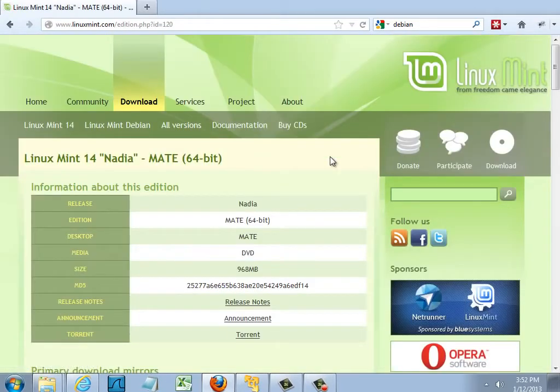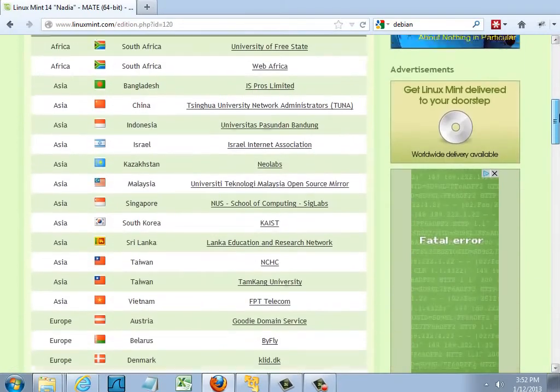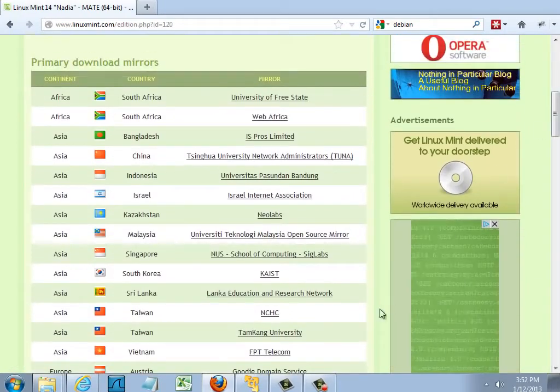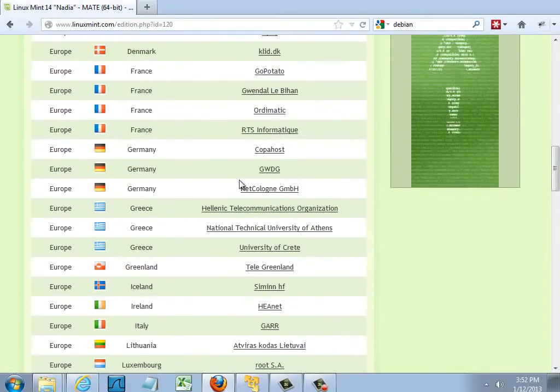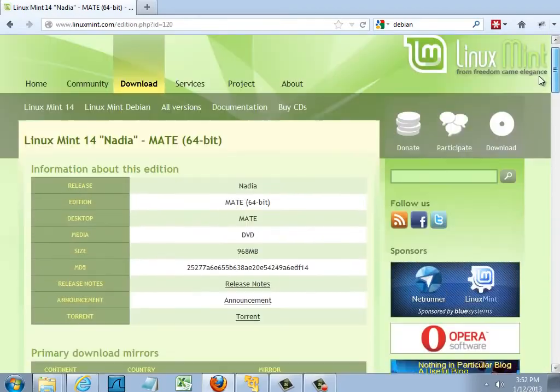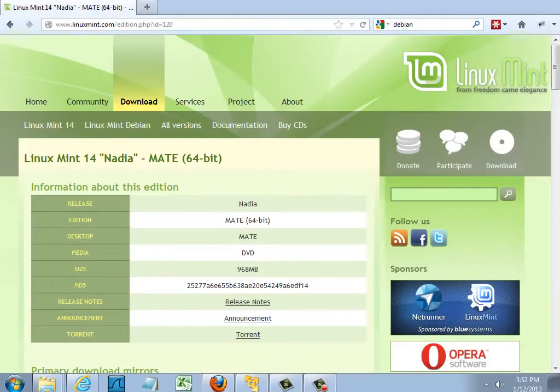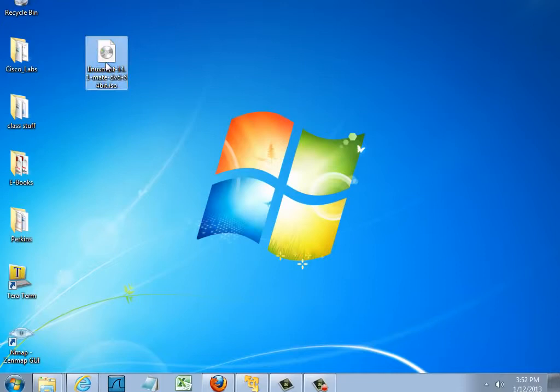It takes me to this page, and now all I need to do is scroll down and choose which download mirror I want to download Mint from. So I'll just pick one and begin the download. Now I've already downloaded it, so I'm going to skip this part and show you that on the desktop I already have Linux Mint 14.1 Mate, the DVD version that supports the codecs, and its 64-bit version .iso file. It's almost a gigabyte in size.